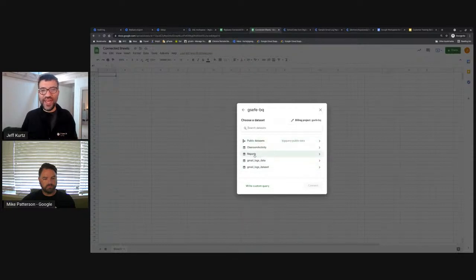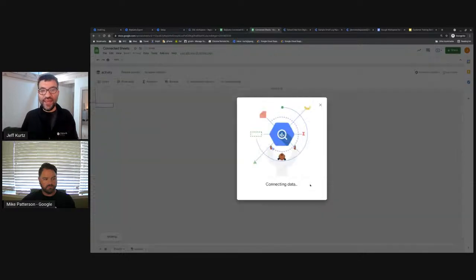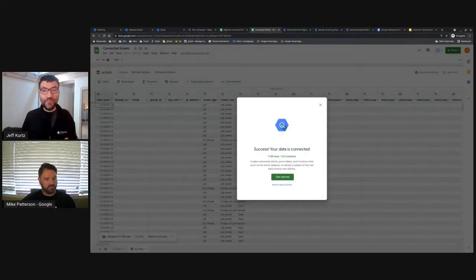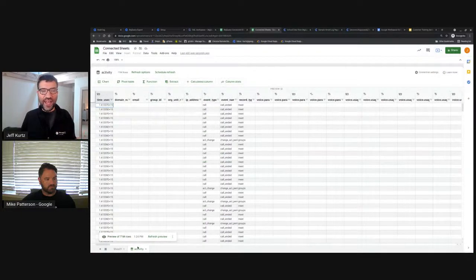For example, I might want to connect reports, right? If we were looking at Drive data. And then from there, I might want to look at the table activity. I then press connect, and it's going to run through this connection. And then once that data is connected, here we go, success. It shows me the number of rows. It shows me the number of columns. There's even a video tutorial here that I can watch. I now have all of this data here, you can see. And then from there, I can do whatever I want, right? Using all of the magic and the functionality of Google Sheets.